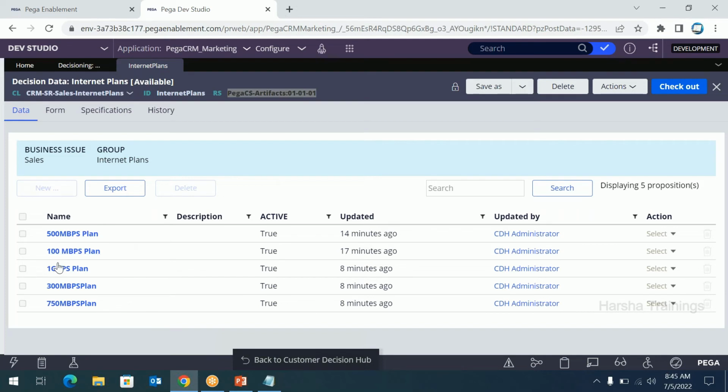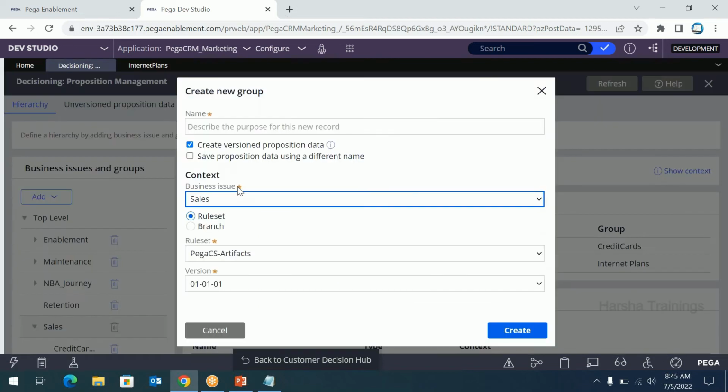You will create the offers. Whenever there are any changes to these offers, you will simply create a highest version of this and save as from here to there. Then you will import the new changes. So that's what you create as part of versioned proposition data.